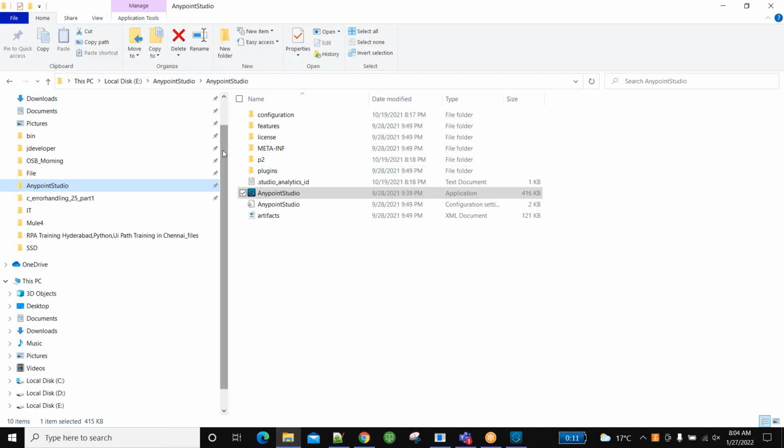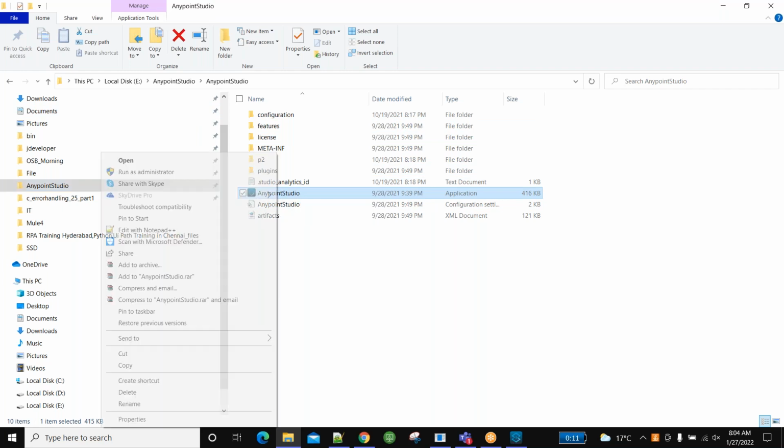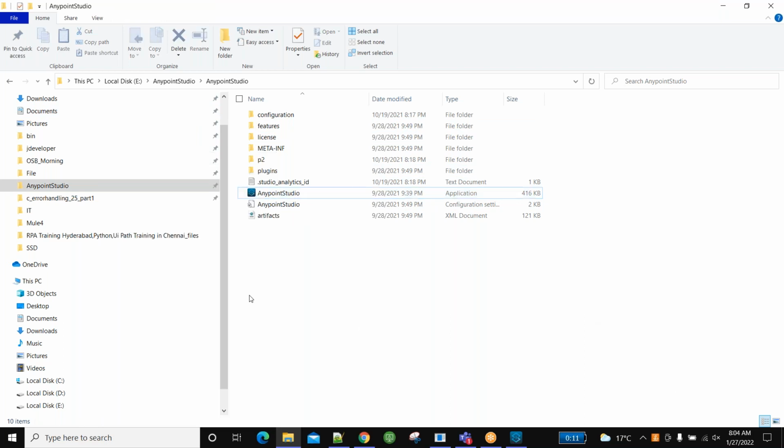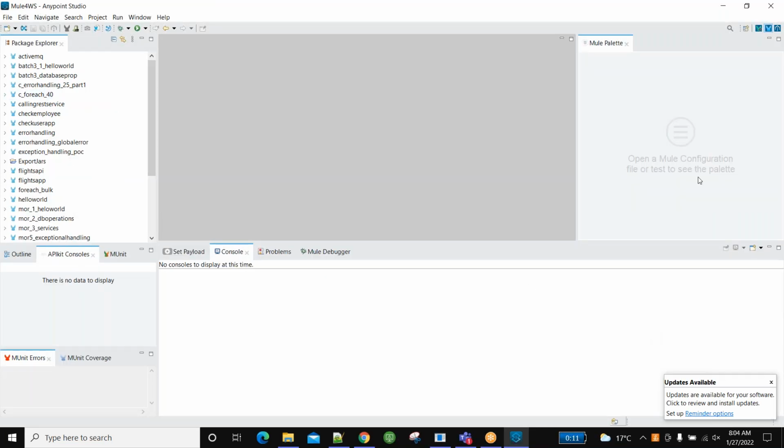After downloading, try to extract. After extracting, you will find this icon. Just right click, and either run as administrator or click open, so that the workspace will get opened. Give the default workspace and your thing will be here.